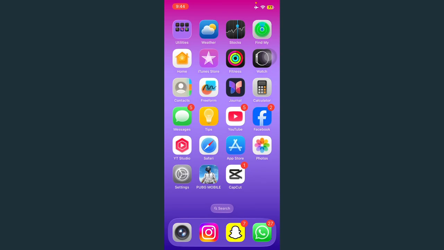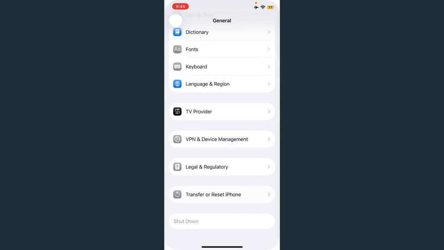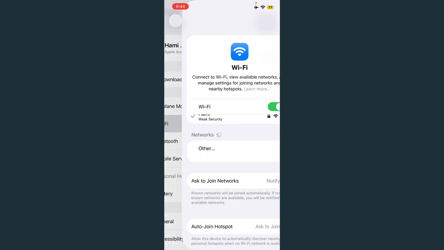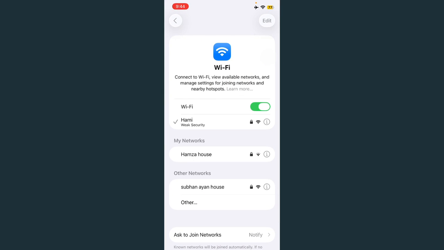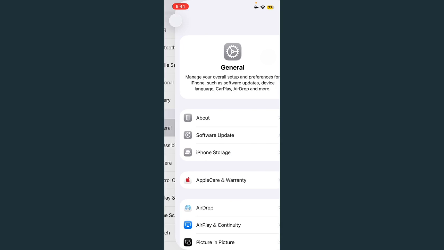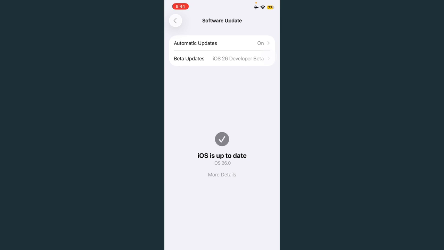In this video, we talk about iPhone battery drain after the iOS 26 update. Let's start this video. First of all, open Settings. After this, tap on Wi-Fi and make sure your internet connection is working properly. After this, go back, tap on General, tap on Software Update and check if any update is available. First of all, update this.